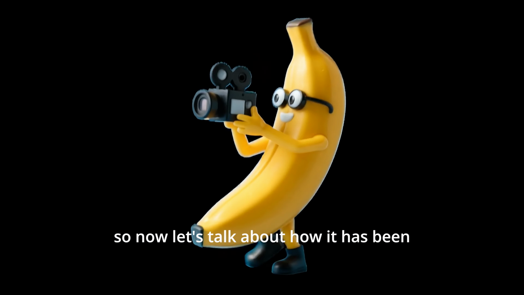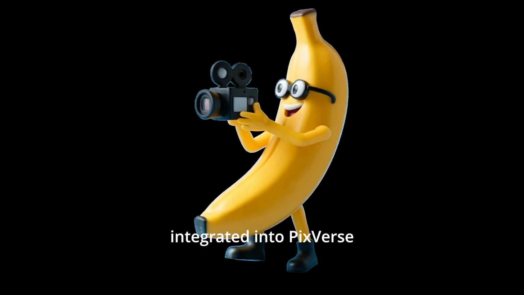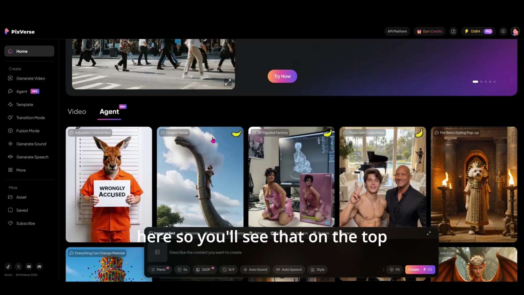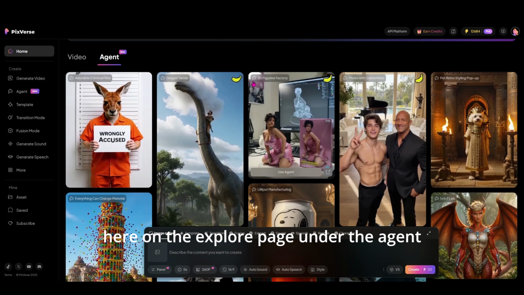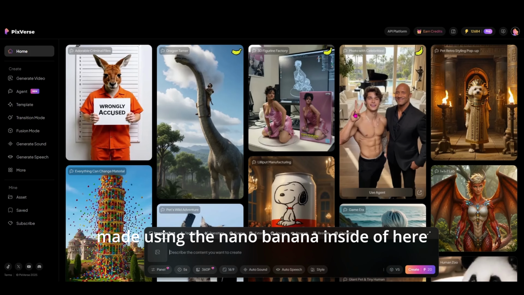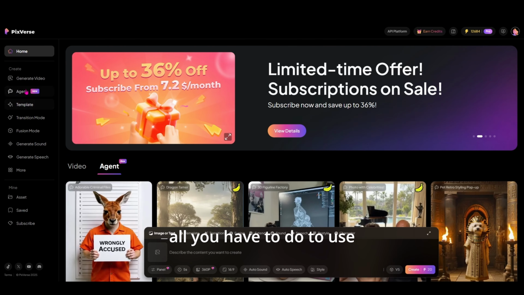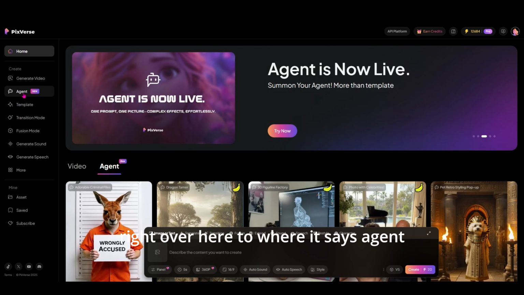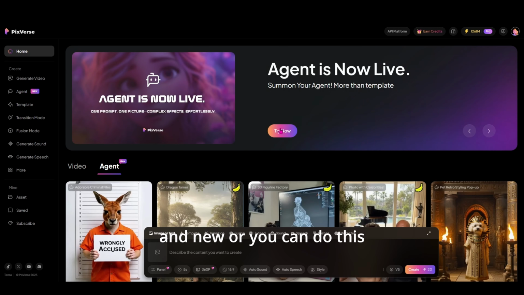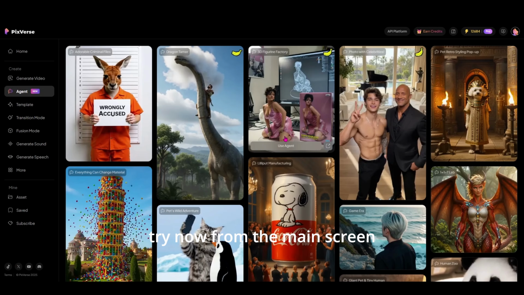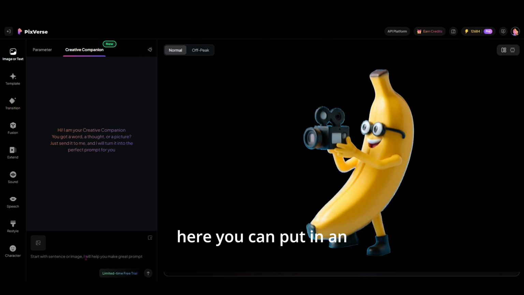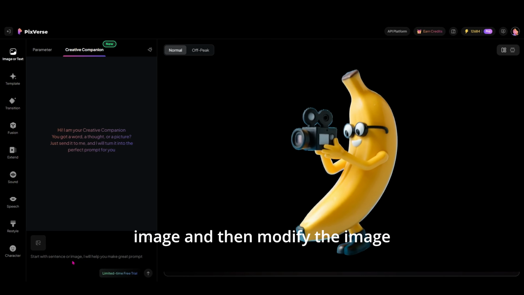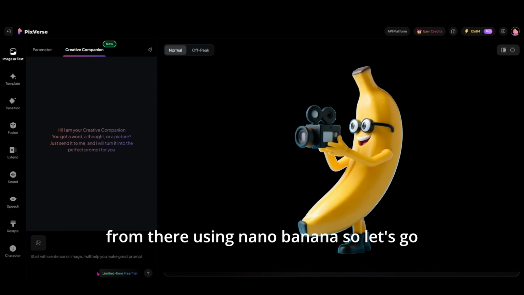So now let's talk about how it has been integrated into Pixverse here. You'll see that on the top here, on the Explore page, under the agent, we can see the little banana, which tells us that it was made using the Nano Banana inside of here. All you have to do to use that agent for yourself is come right over here to where it says agent and new, or you can do this try now from the main screen. And when you come over to Creative Companion here, you can put in an image and then modify the image from there using Nano Banana.